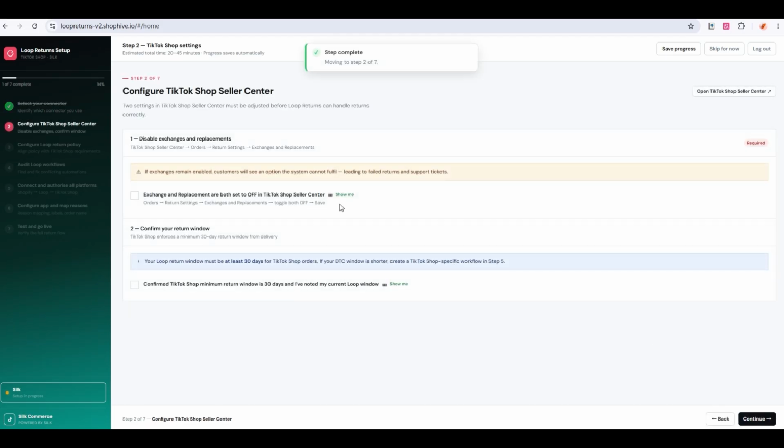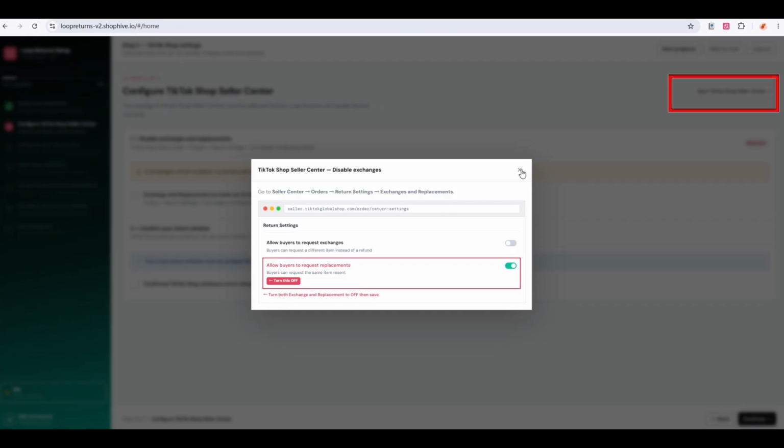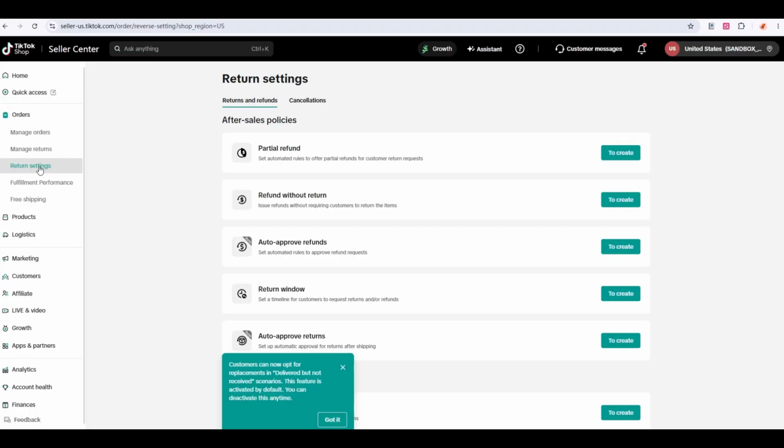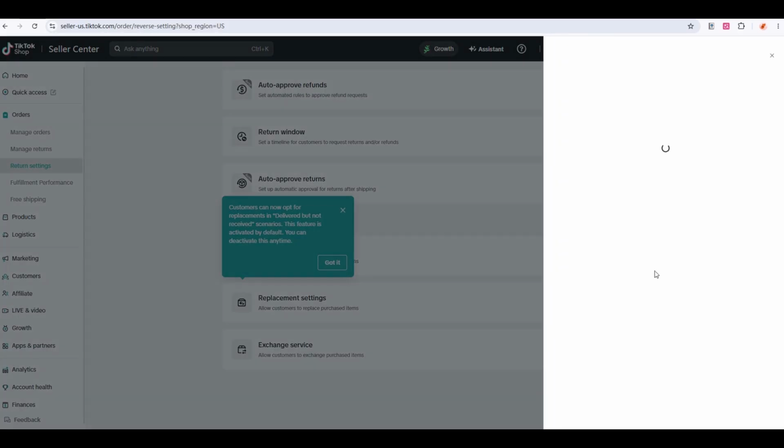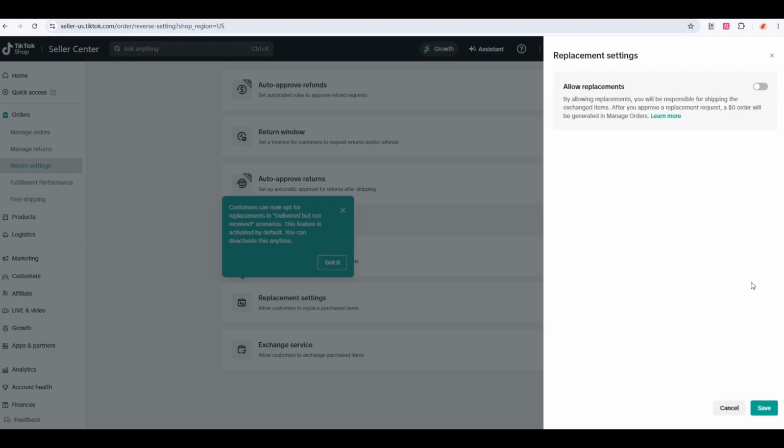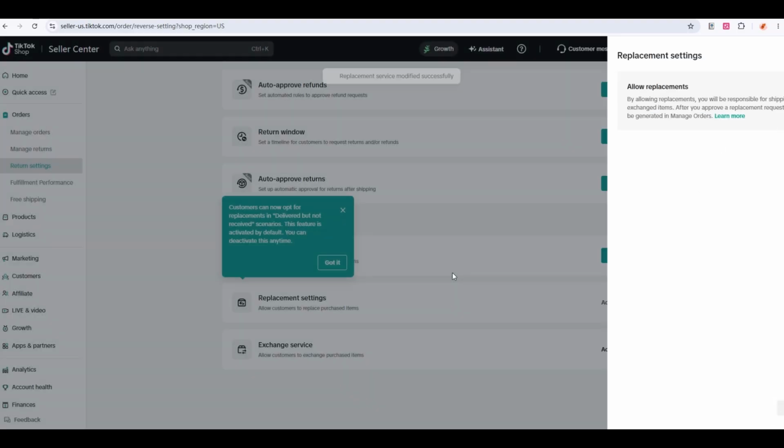Step 2. Configure TikTok Shop Seller Center. Before connecting platforms, confirm 2 settings in TikTok Shop Seller Center. Click Open TikTok Shop Seller Center to complete these in a new tab. First, disable exchanges and replacements. This is required. TikTok Shop may offer exchange or replacement options that this integration cannot fulfill. If left enabled, customers may select options that cause failed returns and support tickets.